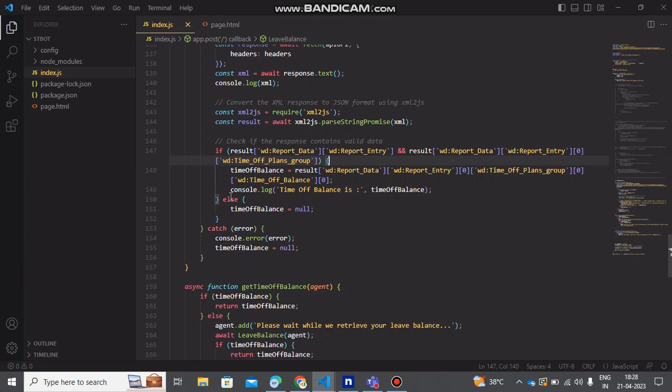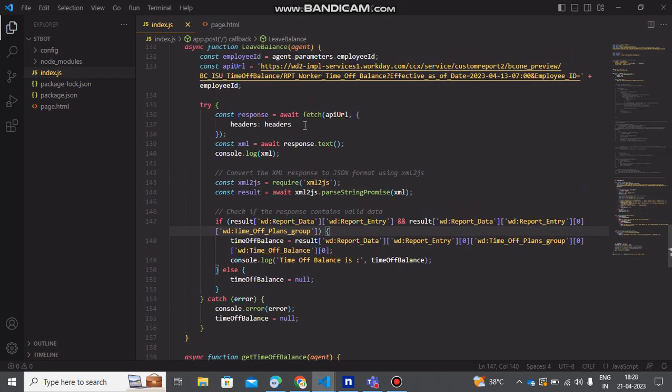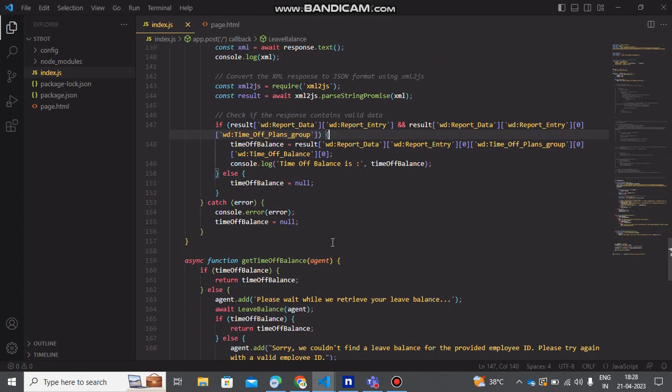If not, else time off balance will be equal to none. That means no information is given by the API, so in that case we can say the employee ID is wrong. And catch error: if there is some error in this fetch, it will be caught here. Try, and after that catch, console the error, and time off balance will be equal to null. If not able to fetch, then it should return null.